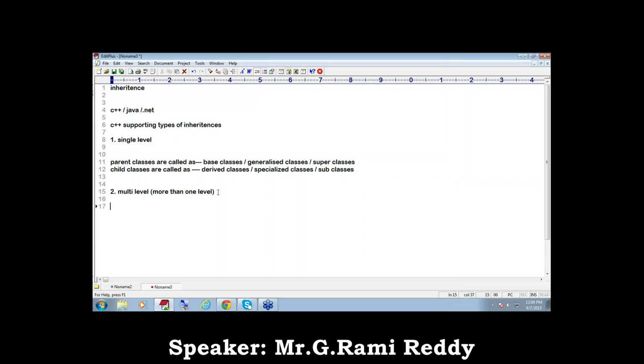The third one is hierarchical inheritance. What is hierarchical inheritance? Please observe here, for the idea and purpose, I'm just giving you all the points. There is A, and here is B, C, and next D, like this.